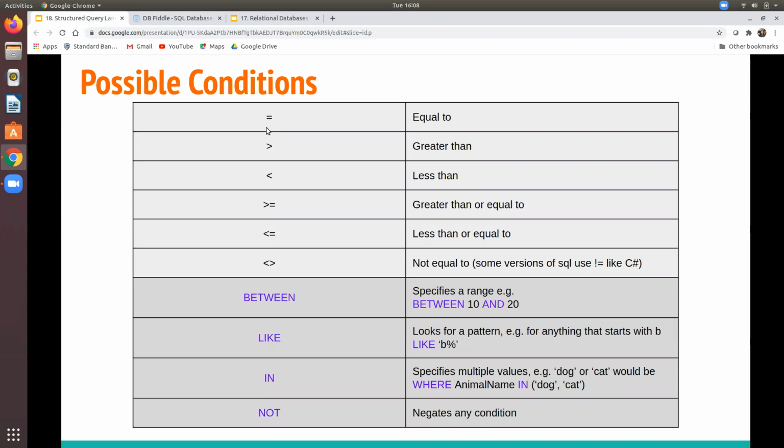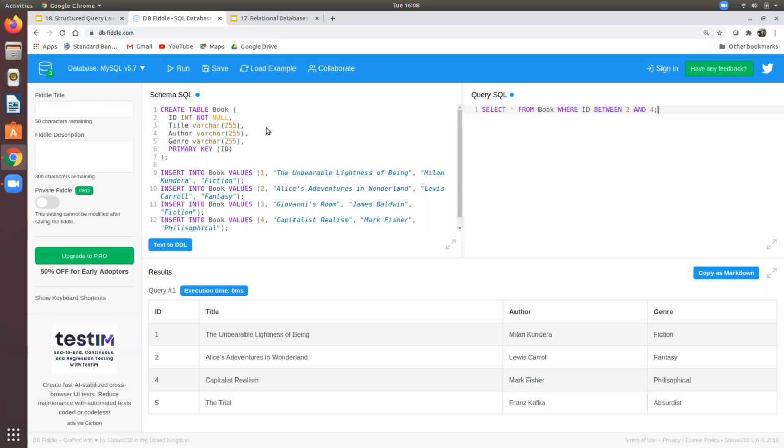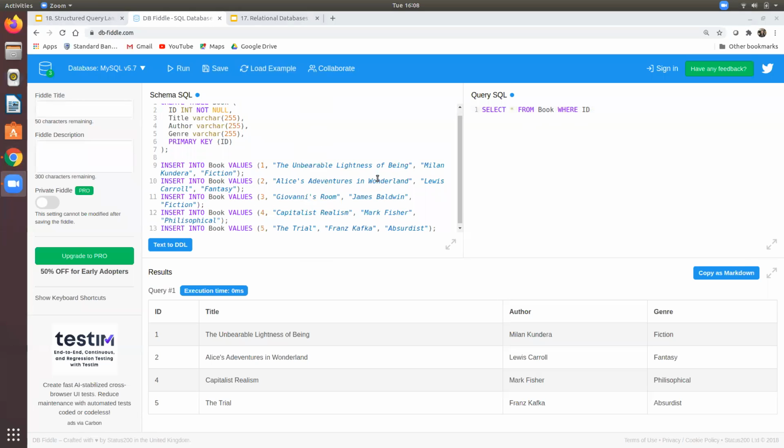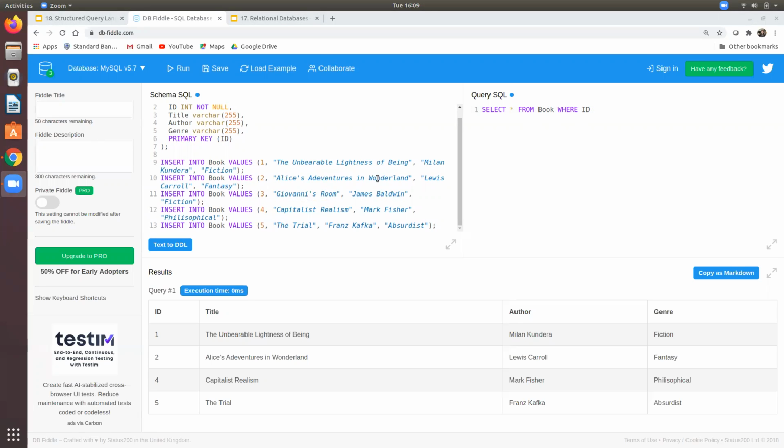So we'll come back to like in a little bit. Let's talk about in first. And Dape, what you brought up, I think in is the better way to do this. Let's say we want to pick all of the books that are either fantasy or absurdist. We have one book that is absurdist and one book that is fantasy. Alice's Adventures in Wonderland is fantasy, and The Trial by Franz Kafka is absurdist. So we're going to say all the books where the genre is either of those two things.